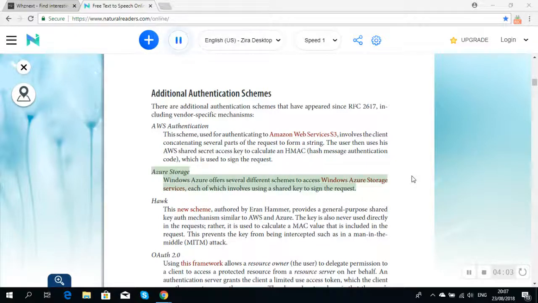Azure Storage. Windows Azure offers several different schemes to access Windows Azure storage services, each of which involves using a shared key to sign the request. Hawk. This new scheme, authored by Eran Hammer, provides a general-purpose shared key auth mechanism similar to AWS and Azure. The key is also never used directly in the requests; rather, it is used to calculate a MAC value that is included in the request. This prevents the key from being intercepted, such as in a man-in-the-middle (MITM) attack.